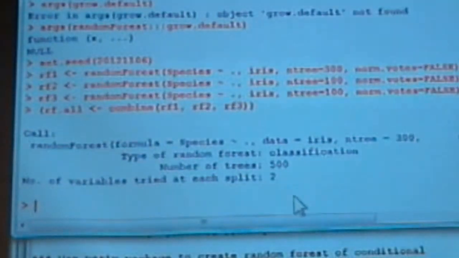The other way is you can combine several forests into one. Like this example. First I have this rf1, which is about 300 trees, and the second forest has 100 trees, and the third forest 100 trees, combined into a larger forest. So let's do that. And the final result is 500 trees, just adding them by using the combine function.